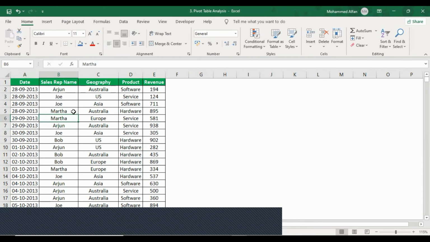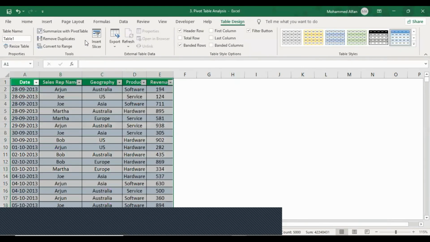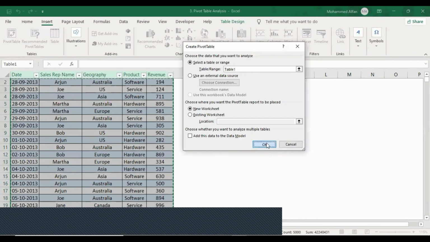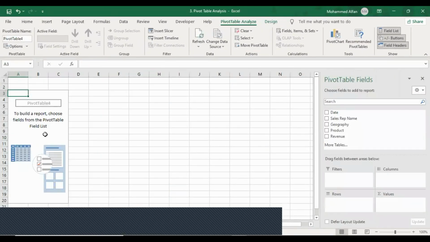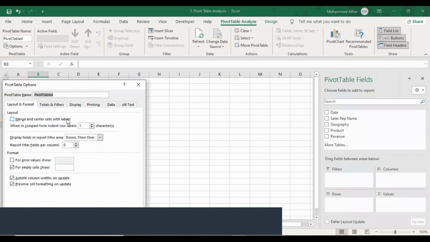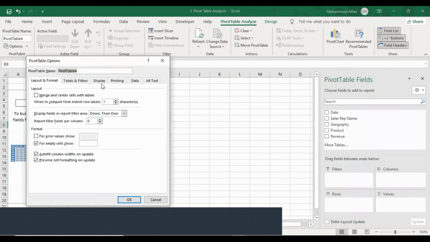Why I'm telling is it's quite interesting. I just selected this and made it table format. After that, go to insert the pivot table. Click on OK. What is the table format shortcut which you used? Control T. T for tiger.